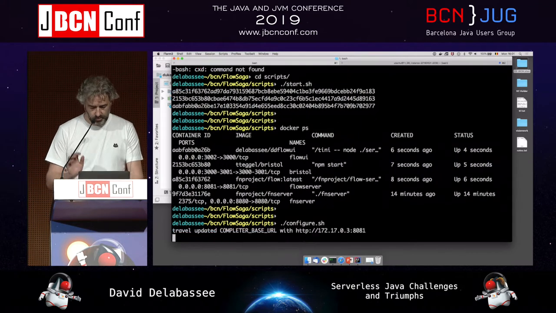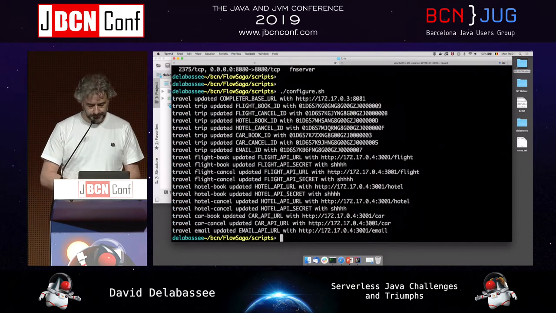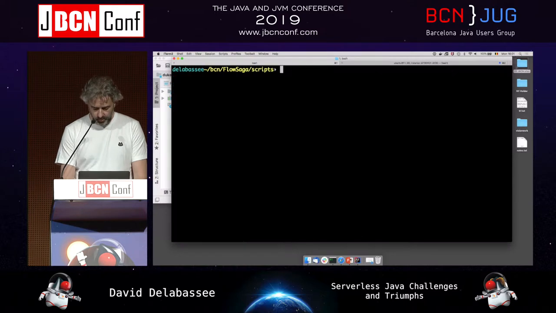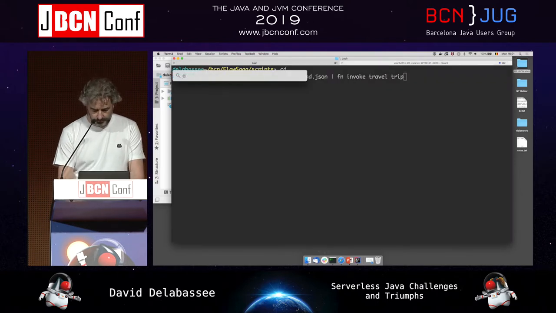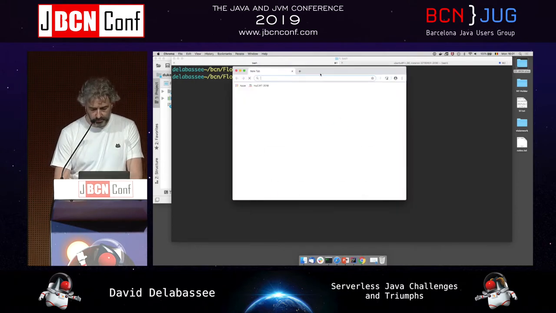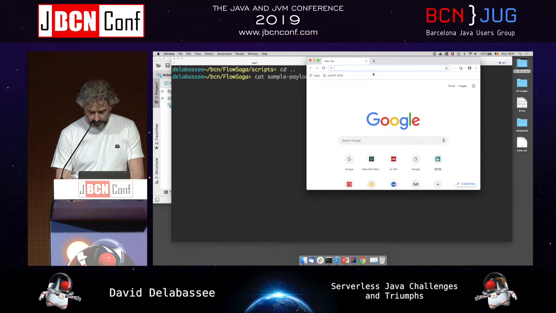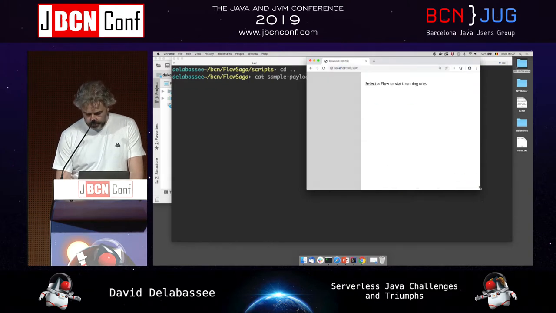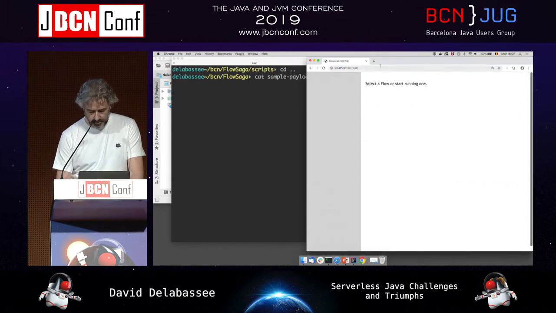Let's just configure the app. So now let's invoke fn invoke. The application is travel and the function is trip. The thing is that it's not highly visual, so that's why I have those additional containers that will help us to see what's going on. So this is one of the tools that has been started.